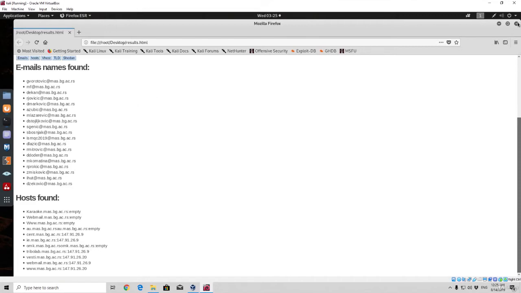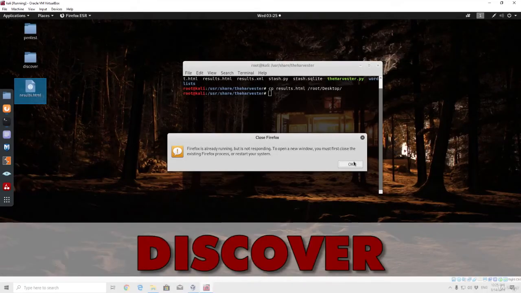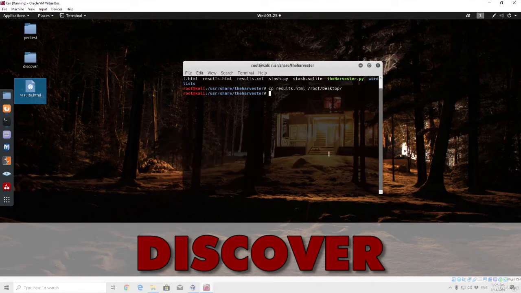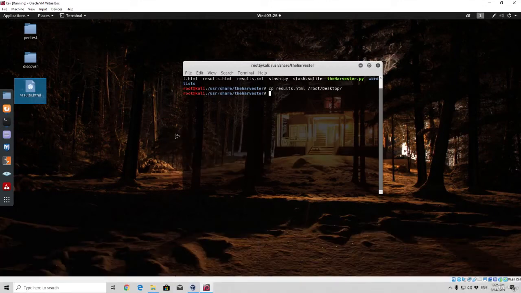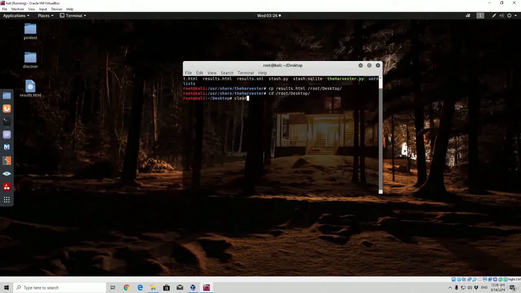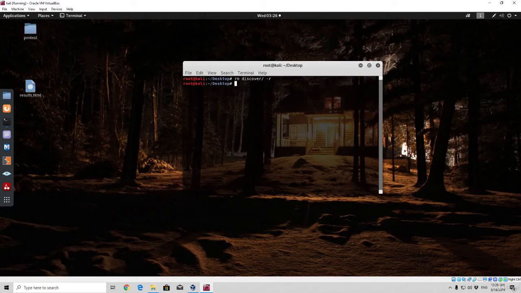Okay, so let me just close this and let us cover the second tool that we said we're going to cover, which is the Discover tool. As you can see on the desktop, I have the Discover tool already installed, but what I'm going to do is navigate to my desktop directory, clear the screen, and remove the Discover directory in order to show you how you can install it once again.